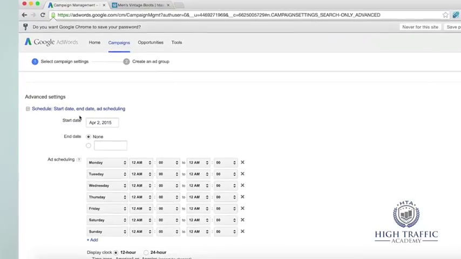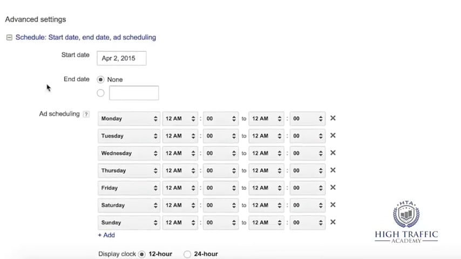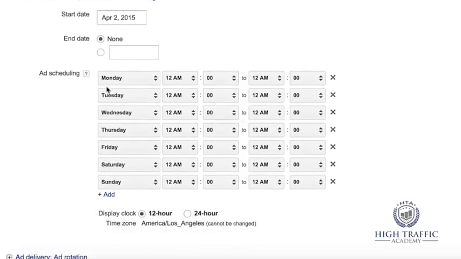Here you can set up advanced settings. So I typically just have a start date of today, and I don't do any ad scheduling. Whenever people want to find my products, I'll set it up for them to find my products.